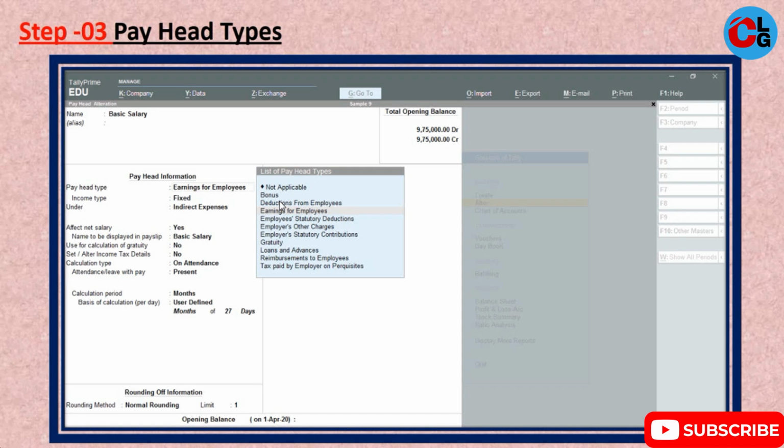The next one is employees' statutory deduction. It means the legal deduction like EPF. The EPF should be deducted as the employee's contribution under employees' statutory deduction. The next one is employer's other charge. If it is an employer charge, we have to select employer's other charge. The next one is employer's statutory contribution. Employer's statutory contributions mean that on behalf of our employees, the employer has to enter the EPF and EPS. So these are the things that come under employer's statutory contribution.